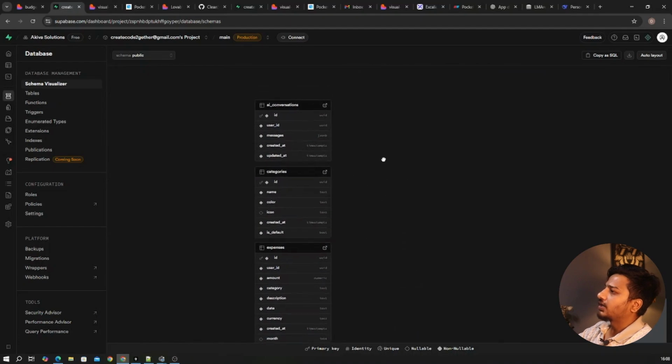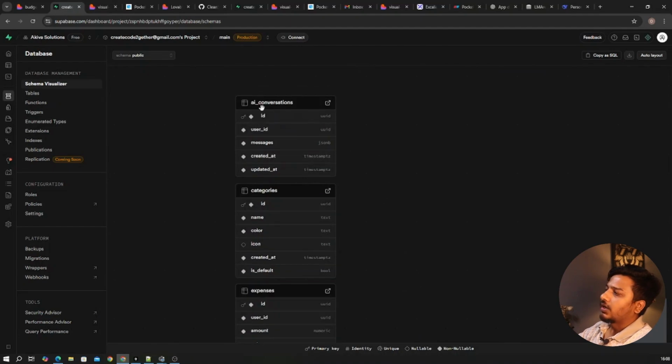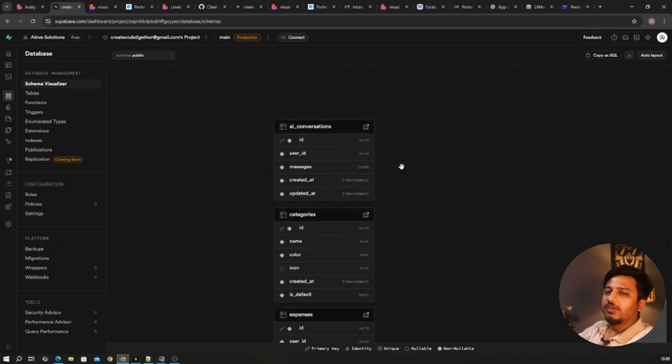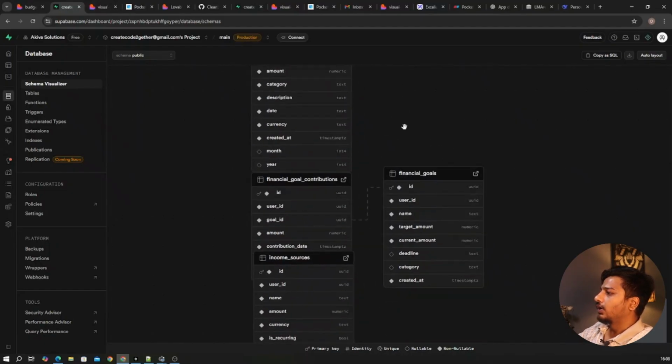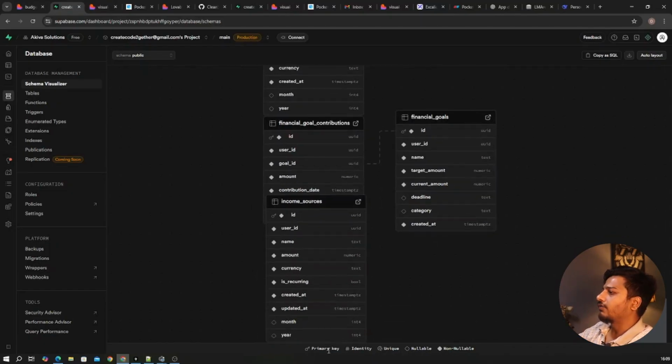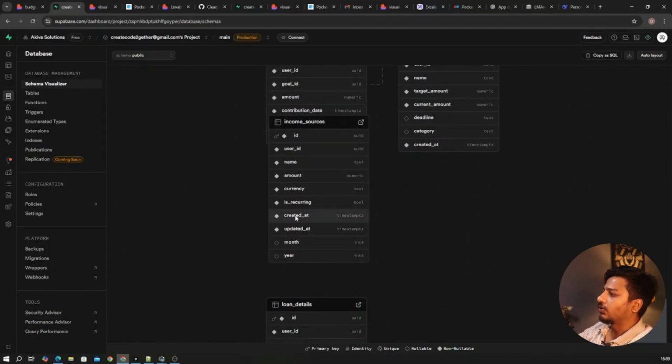It has all the key functionalities. For example, AI conversation has an ID key, a unique key, user ID, and it follows the basic RDBMS policies, for example, unique key and primary key. In our case, ID is the primary key for this one. Then similarly, we have user ID. User ID will be unique throughout our application, because once a user logs in, you can have the user information based on it.